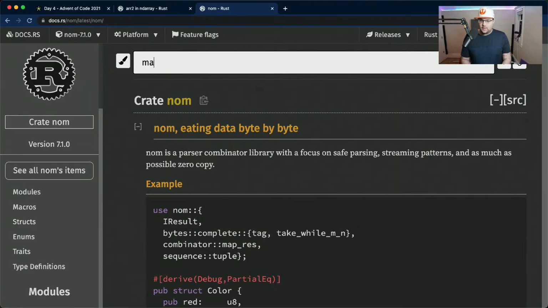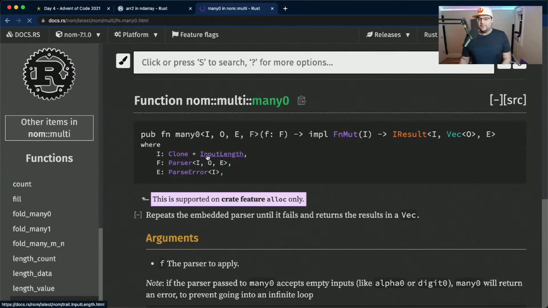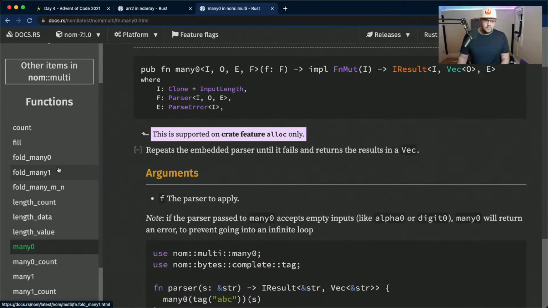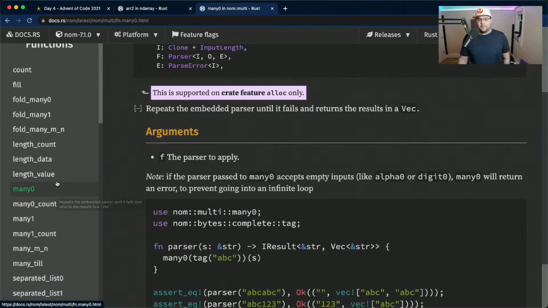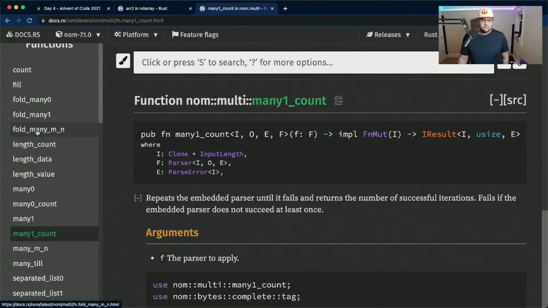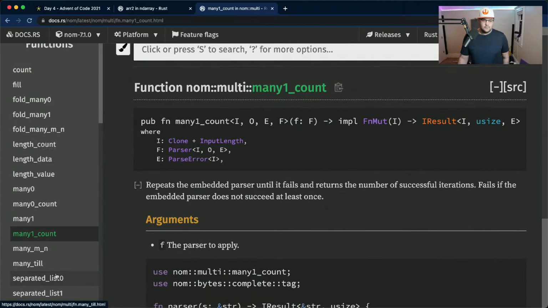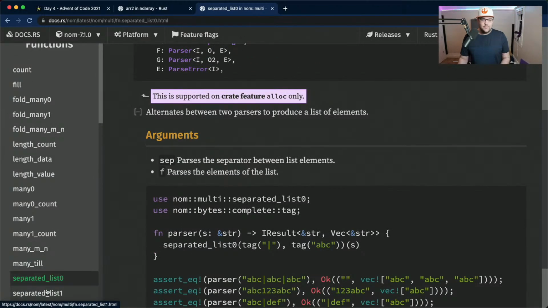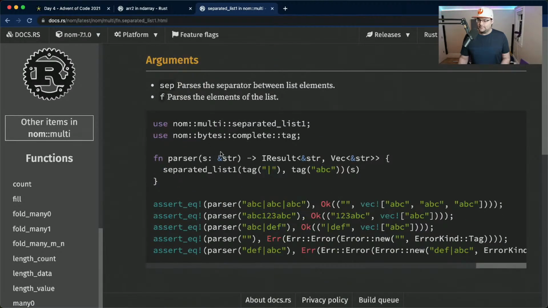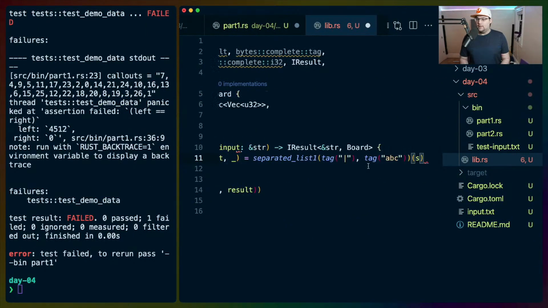Docs.rs, nom, and there's many and there's fold and stuff like that. We know we're going to have 5, right? So we can validate that. Ooh, separated list. Perfect. That could be it. I think that'll be it for us. I forgot this existed. So separated list is a parser combinator that will let us give it two parsers and then give us the results basically.